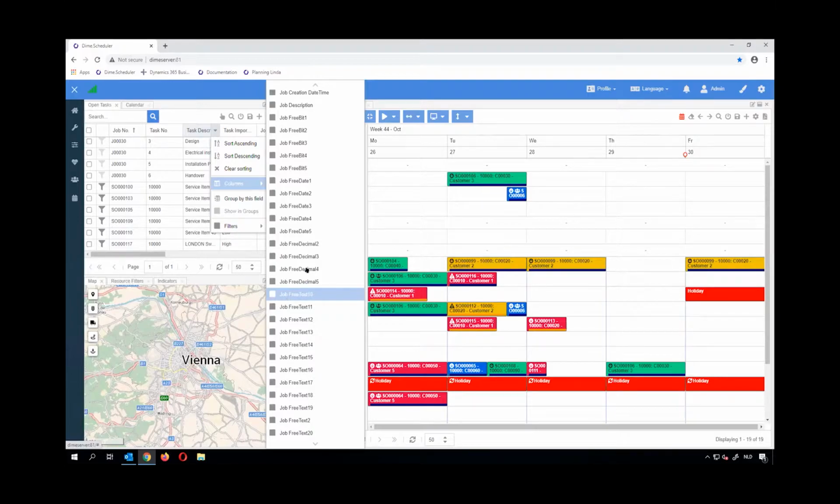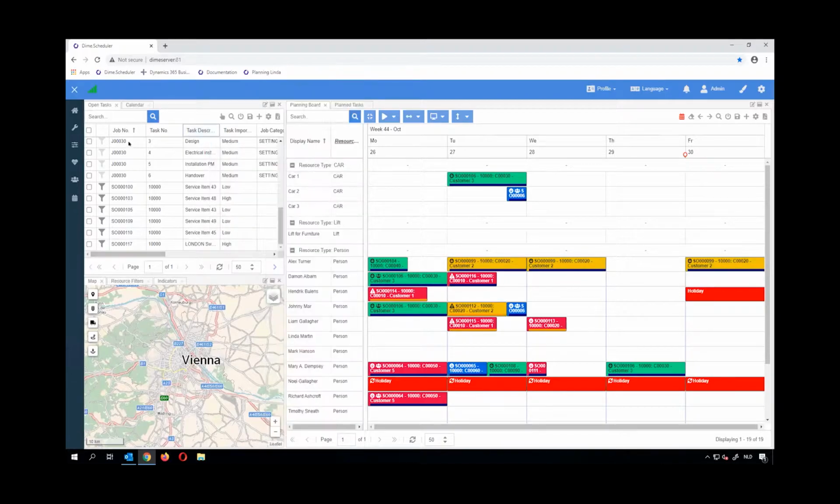And of course, you can change the label of every column here. So job free text 10 doesn't really tell a user a lot. You could change this to, for example, location or any other caption. Also here, the job number, if you want to change this to order number, that is perfectly possible through our setup screens. Good. Now we will select the task.